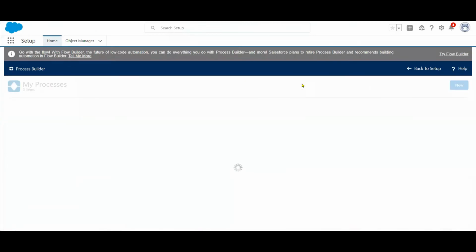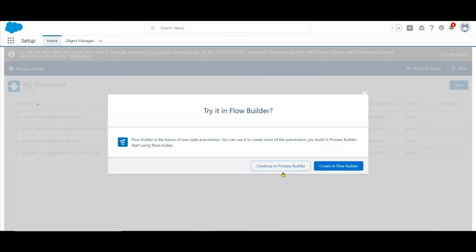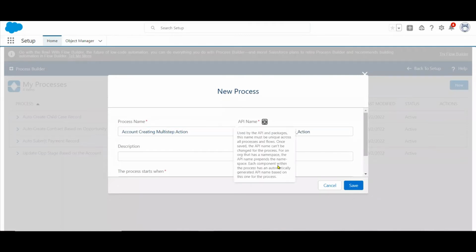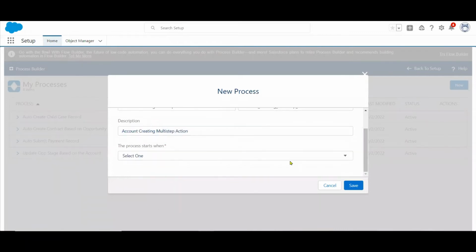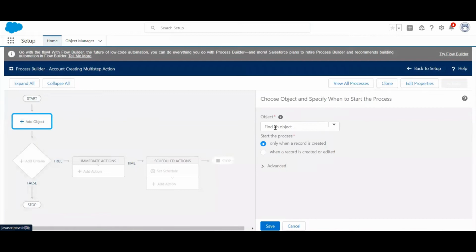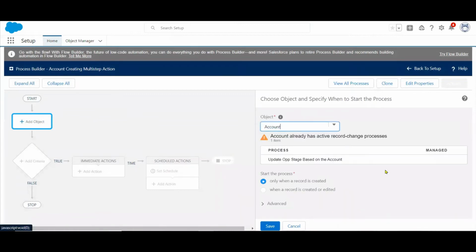Filter, do all processes, click on new, with the process builder. What was the name? Account creation, multi-step action. Got it? Save it. Later, on which object? That is the account object. Select the account object.